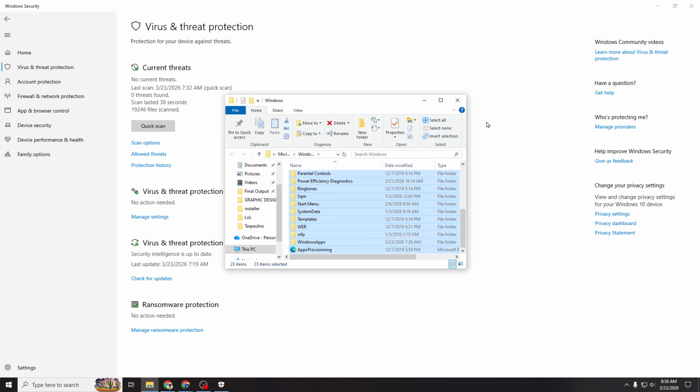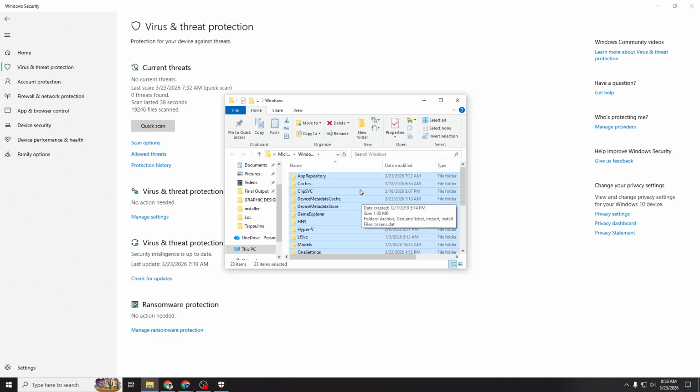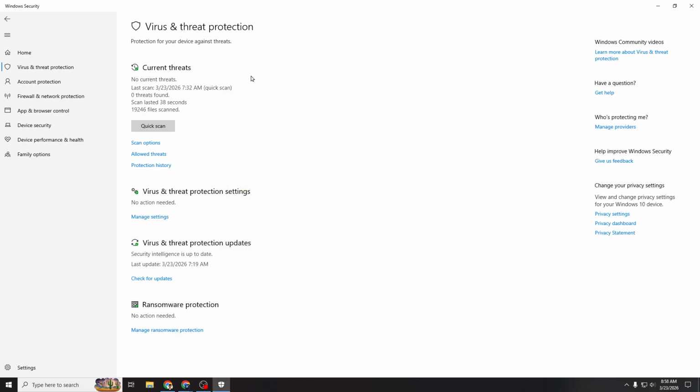You'll likely be asked to confirm that you want to permanently delete these items. Choose Yes to proceed. If Windows prompts you for administrator permission, select Continue. These prompts are normal because you're working in a protected system directory. Once the deletion completes, the Service folder should be empty or nearly empty. That's it. Your protection history has been cleared.